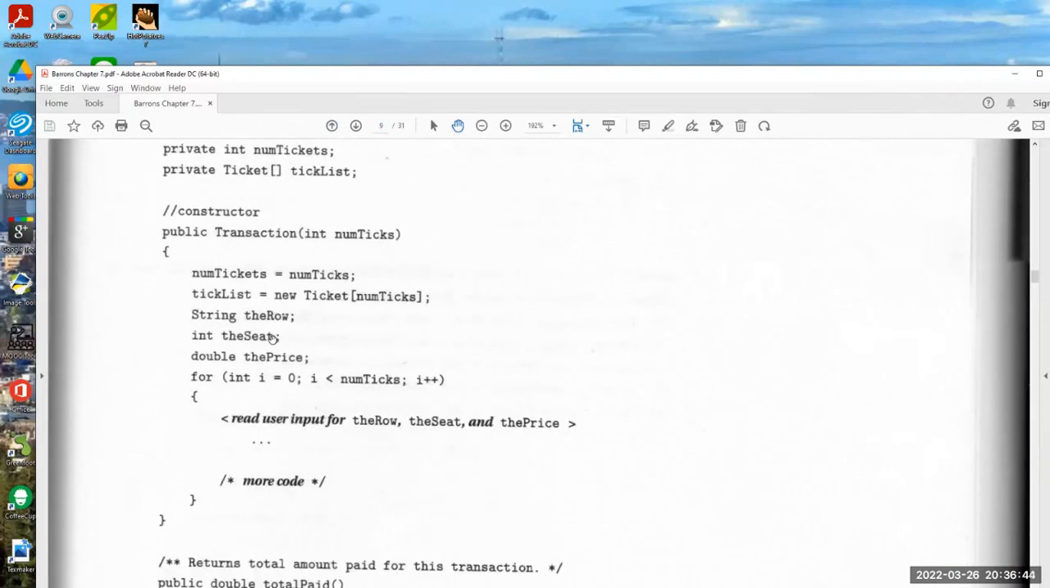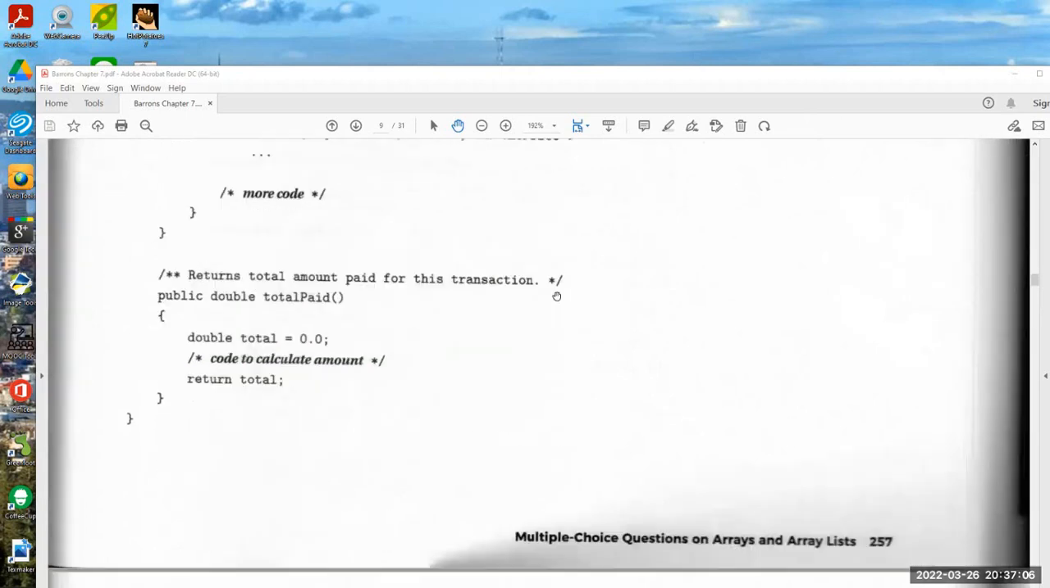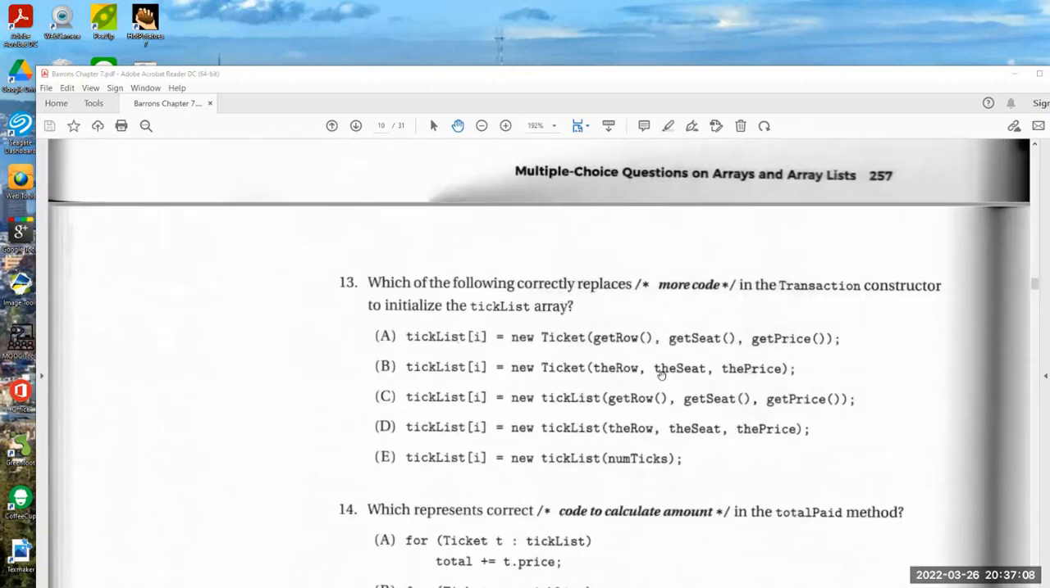Here you are in the transaction class, right? So you have a number of tickets, okay? So right here you do have a value. It's the row, the seat, the price. Okay, you have a row, seat, and price, and you are using this data. So there's no object at all. There's not even an object there. So there's no getRow. So, okay, with no object, getRow is wrong.